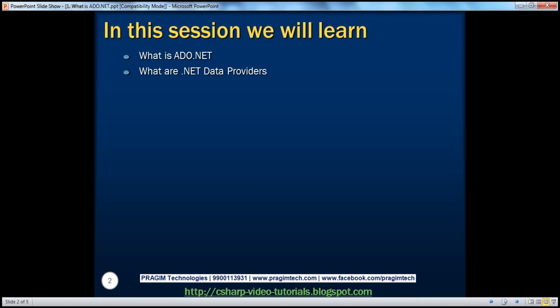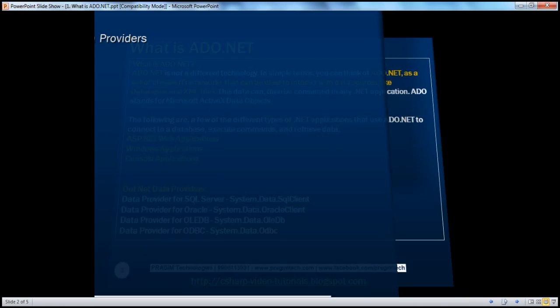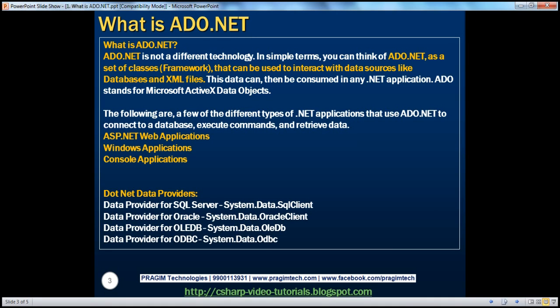In this session, we'll learn about what ADO.NET is and what .NET data providers are. So what's ADO.NET? ADO.NET is not a different technology altogether. In simple terms, you can think of ADO.NET as a set of classes or framework that can be used to interact with data sources like databases and XML files. The data from these data sources can then be consumed in any .NET application.